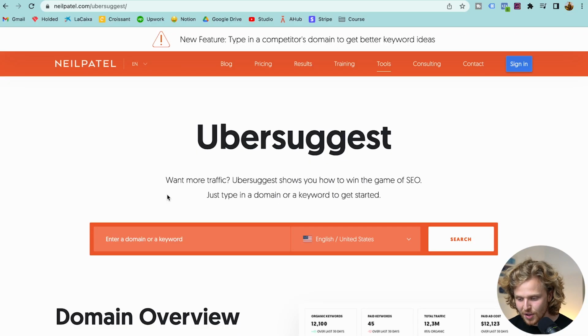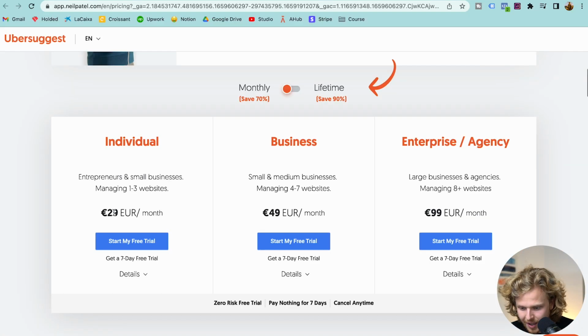We then have Ubersuggest. This is a tool bought by Neil Patel a few years ago. Basically it's a cheaper, more affordable version of both Ahrefs and SEMrush with a very similar list of features and internal tools, right? So if we just check the pricing here, we're looking at 29 euros a month for the individual. And that's pretty solid, right? For what we get: quite detailed keyword research, competitor analysis, link building stuff, backlink data. We're going to talk about all those things later, but this is a great resource if you're starting out and if you don't want to invest a lot of money into one of these tools.